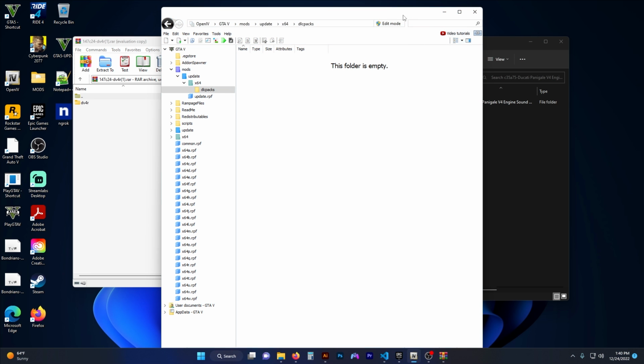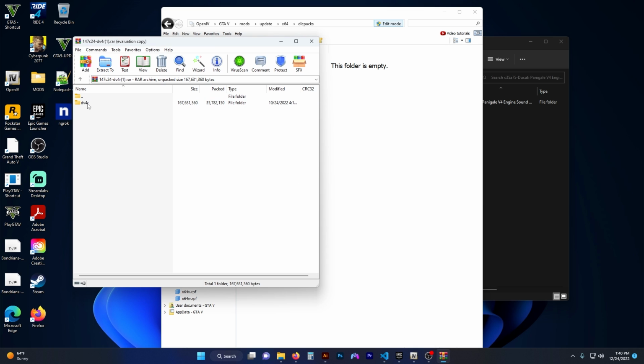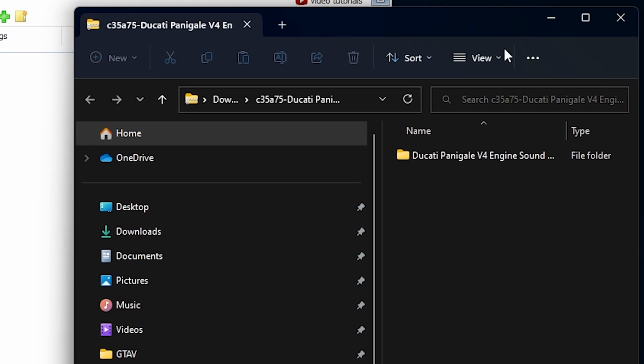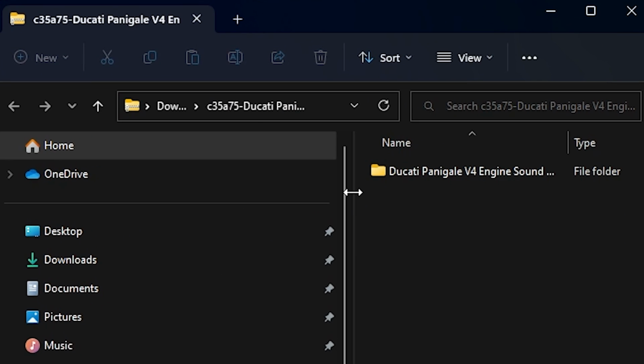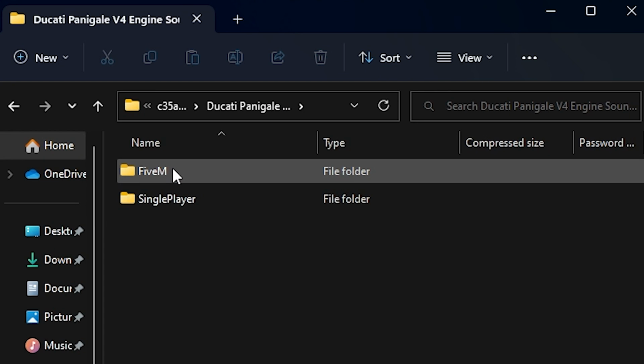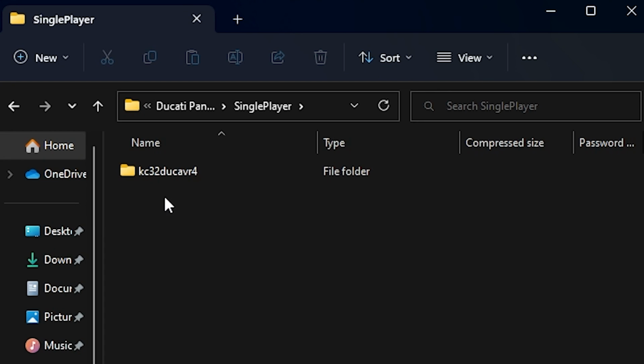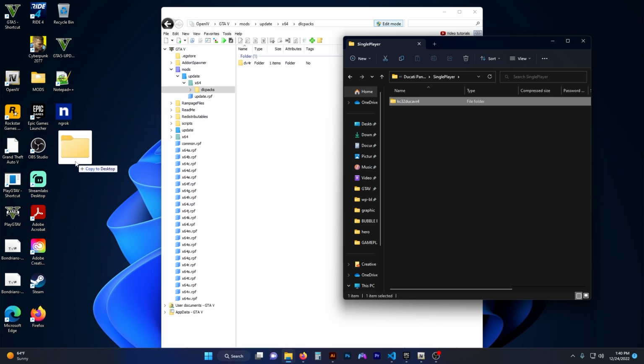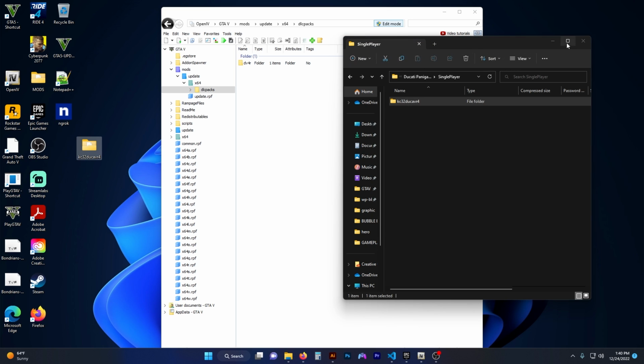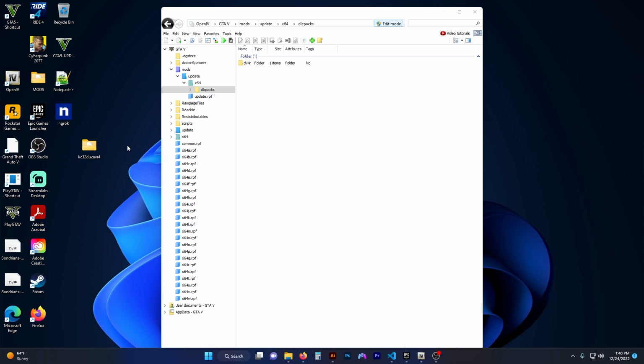There you go. And straight from the bike's archive, first we hit enable, and then we'll drag it straight into OpenIV. Bada boom. Now for the sound, I'm just going to drag and drop somewhere on my desktop, but we're going to look inside this Ducati Panigale folder, click on single player, and drag this folder straight out to our desktop. And then straight into OpenIV.